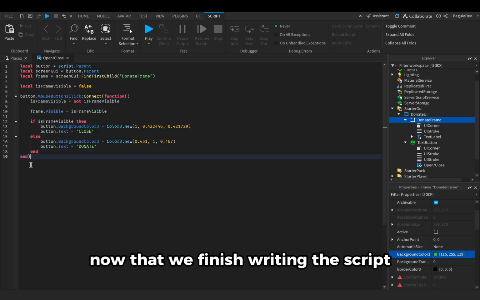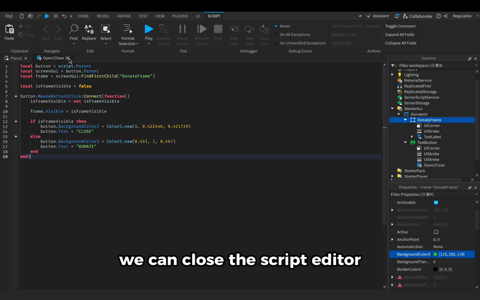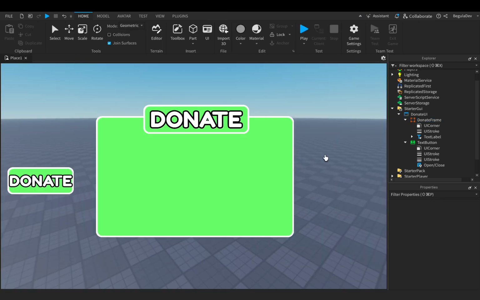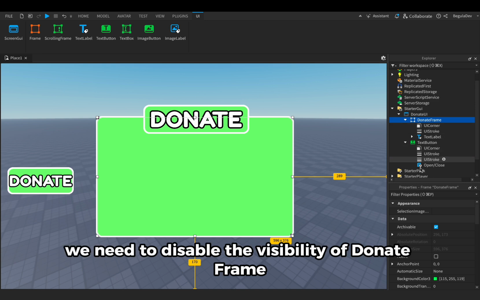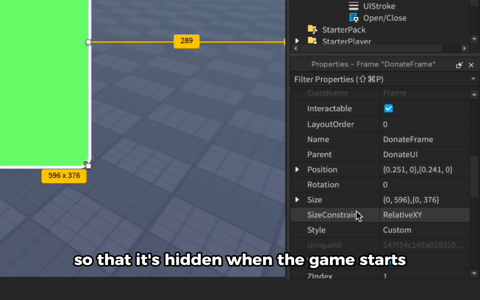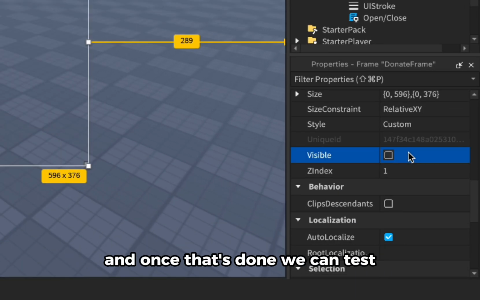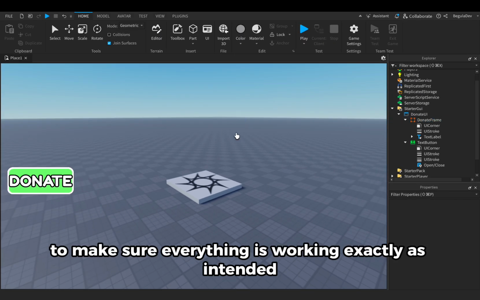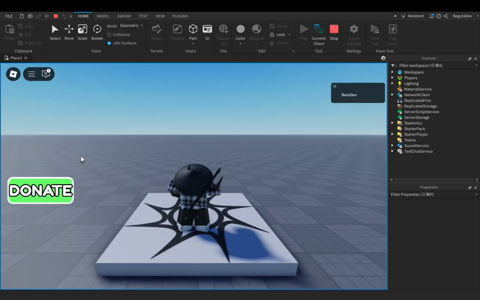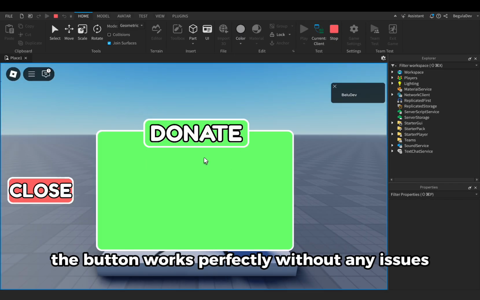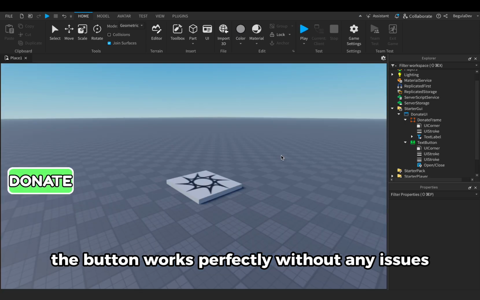Now that we finished writing the script, we can close the script editor and move on to the next step. But before testing, we need to disable the visibility of the donate frame so that it's hidden when the game starts. And once that's done, we can test the game to make sure everything is working exactly as intended. And as we can see, the button works perfectly without any issues.